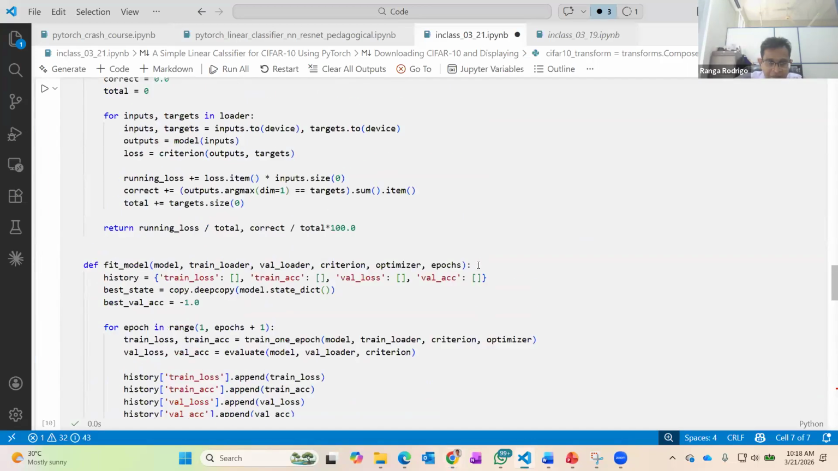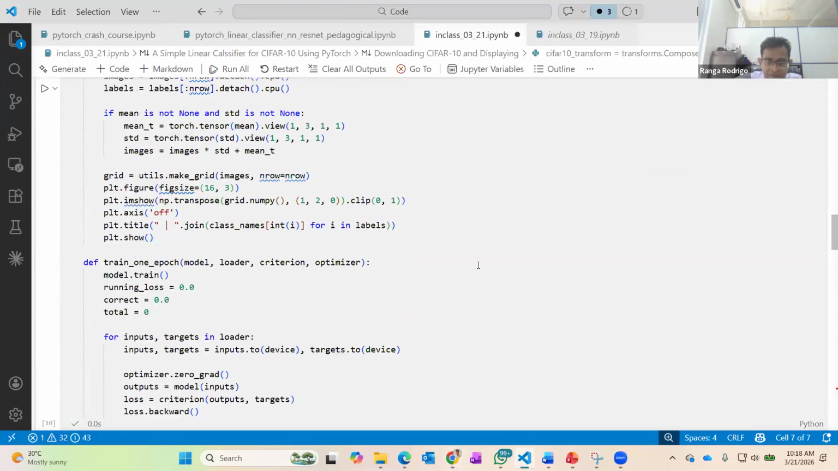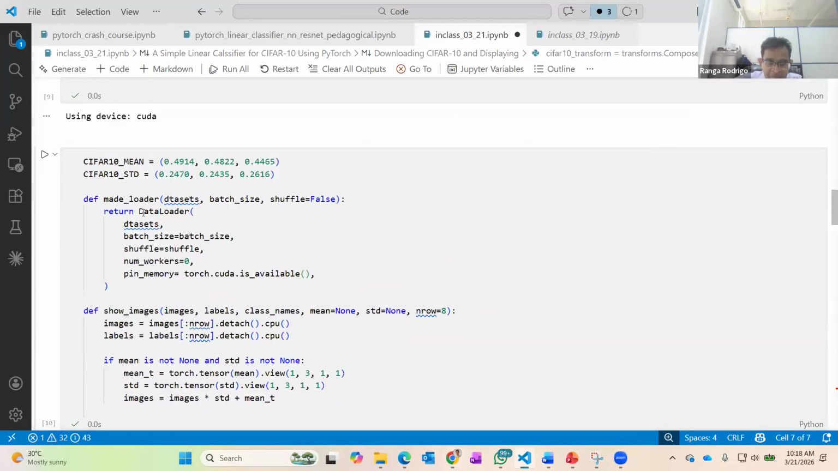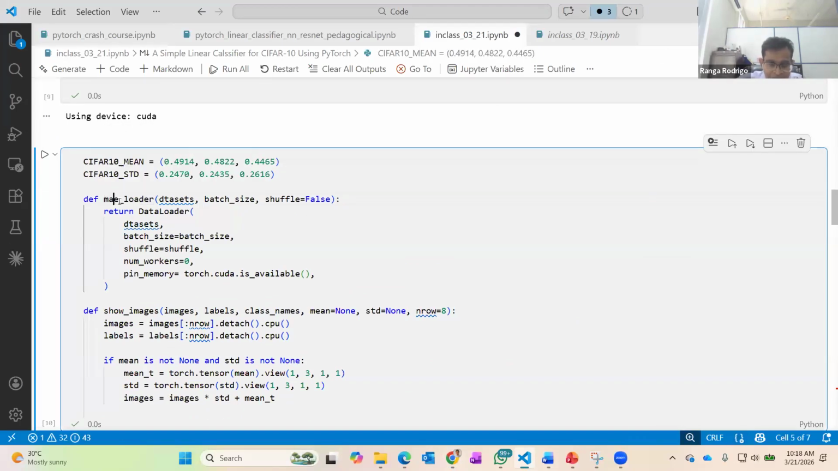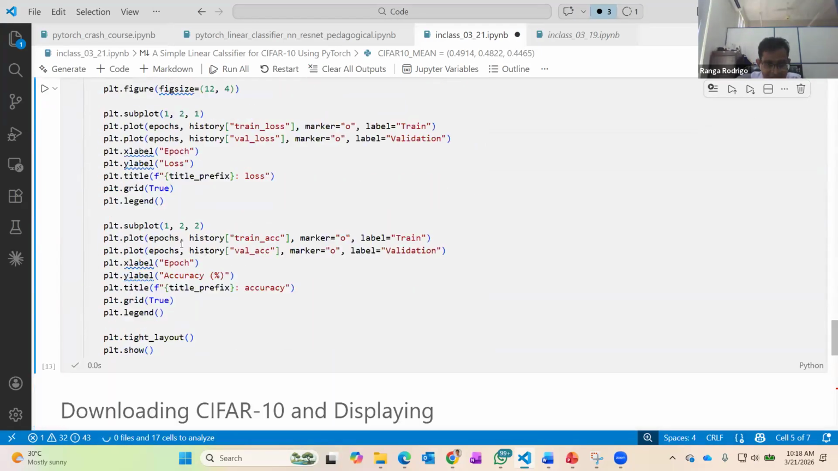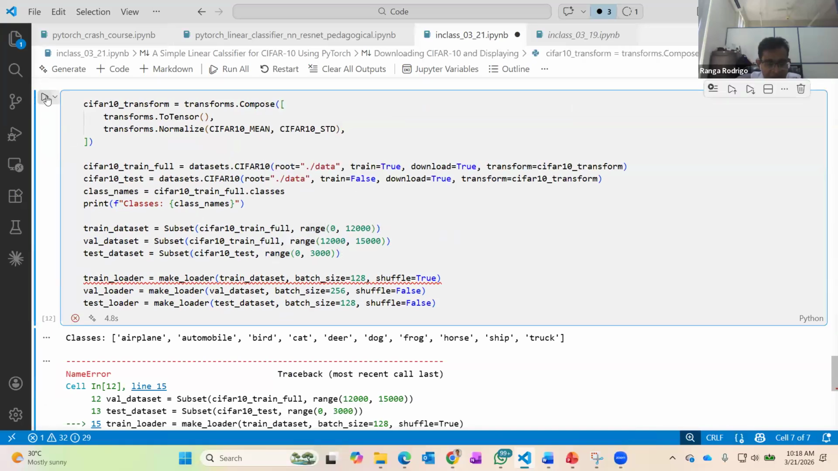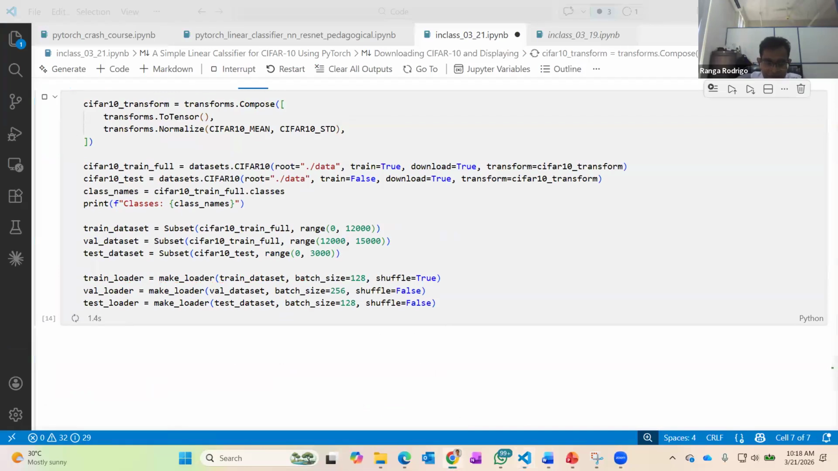Loading function. Make load. Spelling mistake there. All right, now we are ready.